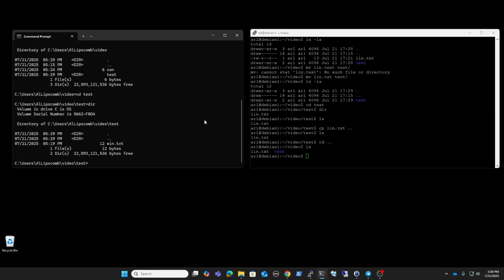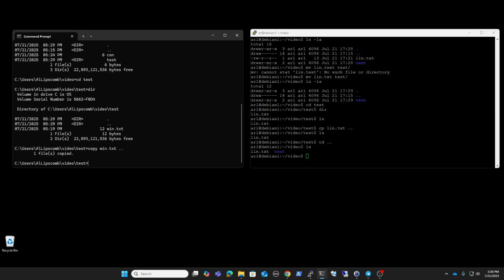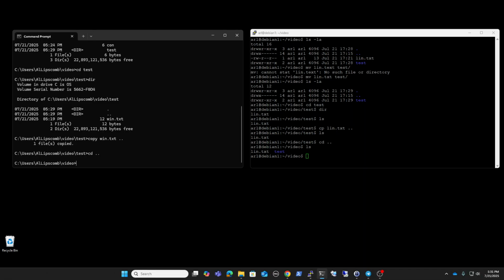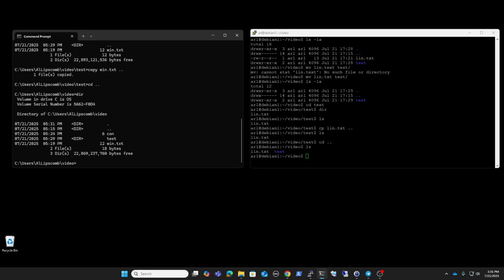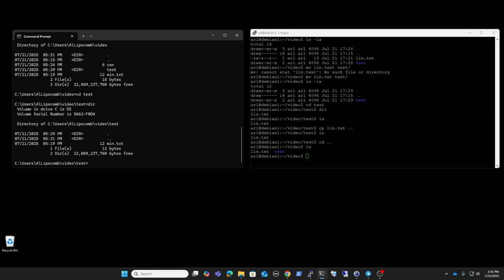So over here, I can see I'm in my test directory. I'm going to copy lin.txt dot dot, one file copied. I'm going to cd up one directory, dir, and there's lin.txt there. And it's still there, okay? So there's just a basic file manipulation.